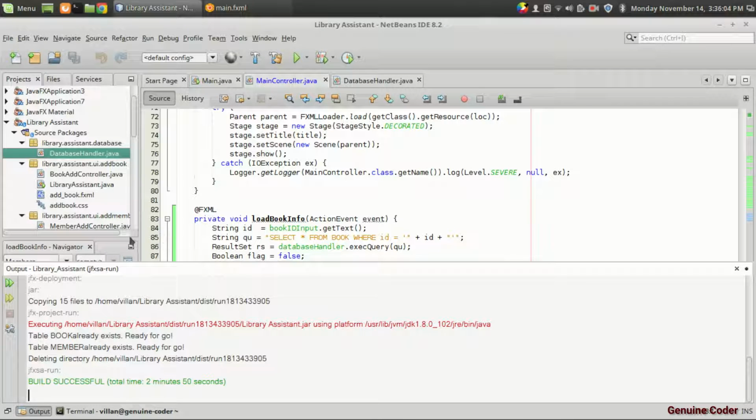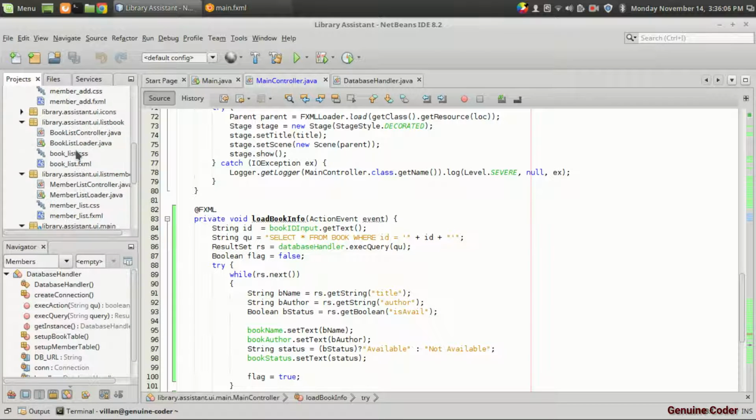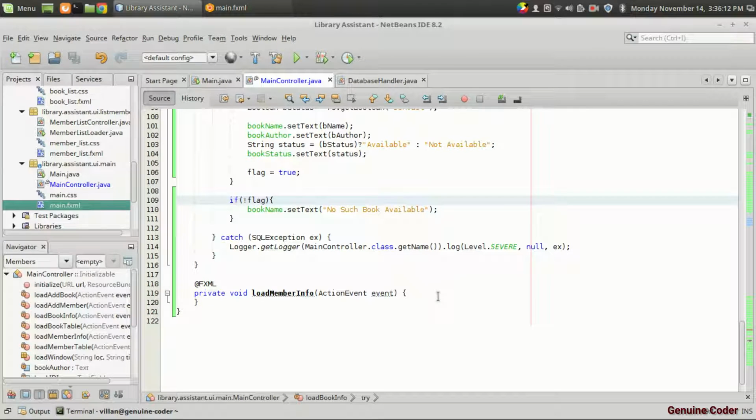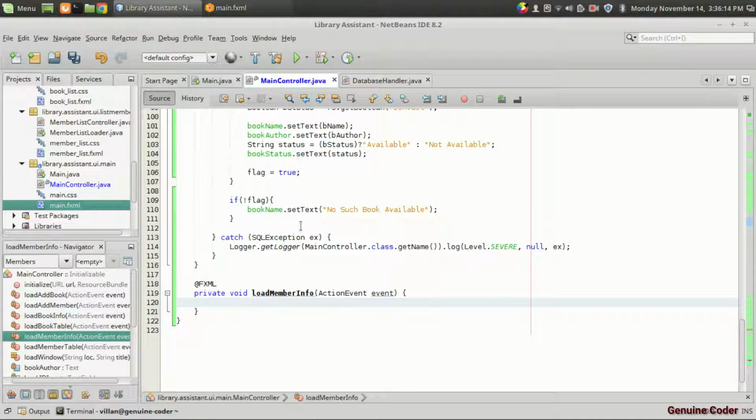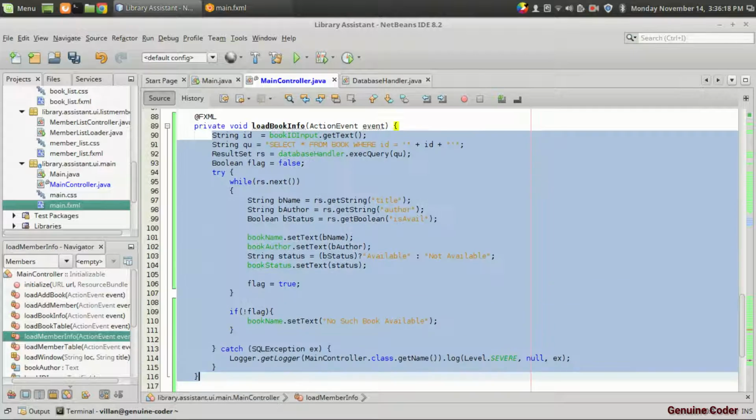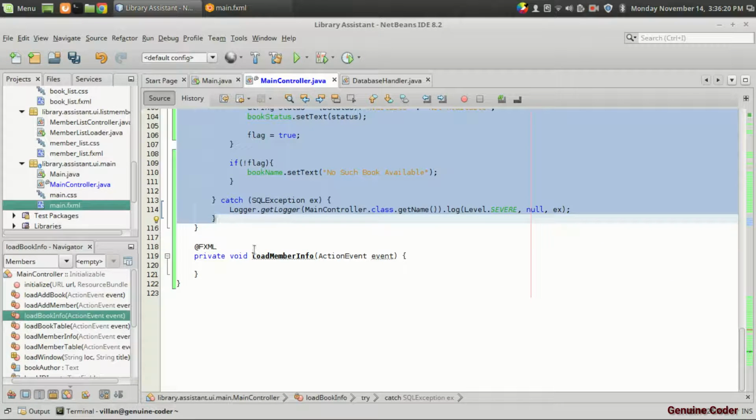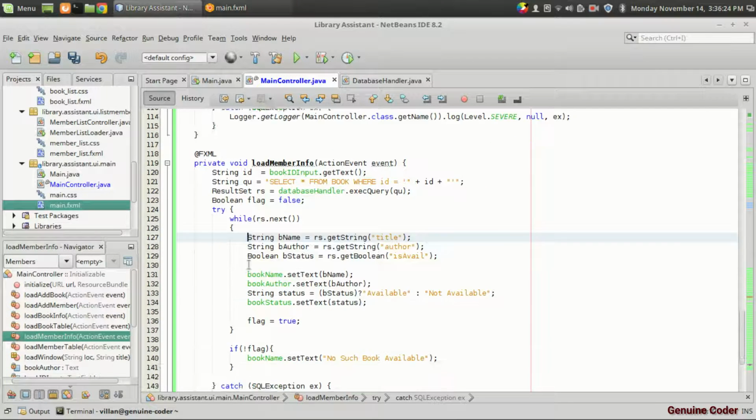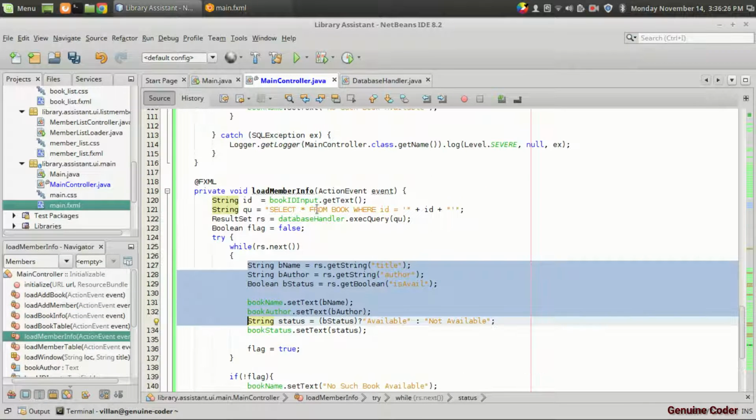So I'm going back to the project, then main.fxml, and I am going to access the controller. So load member info will be called. Since this is very much similar to the one that we have seen for loading book, I am going to copy that code and I am going to paste that right here. So now we got the load member info.